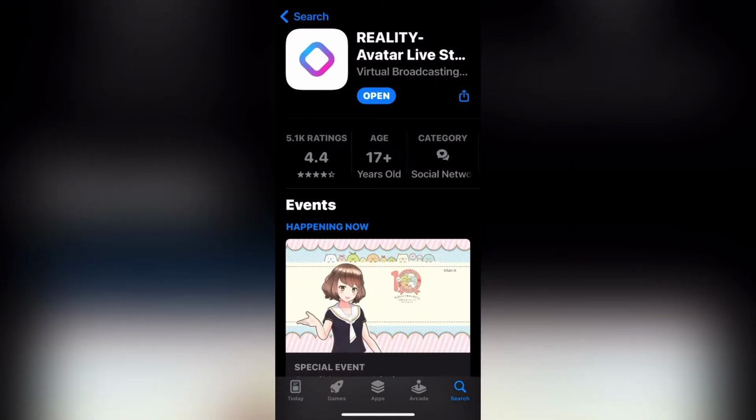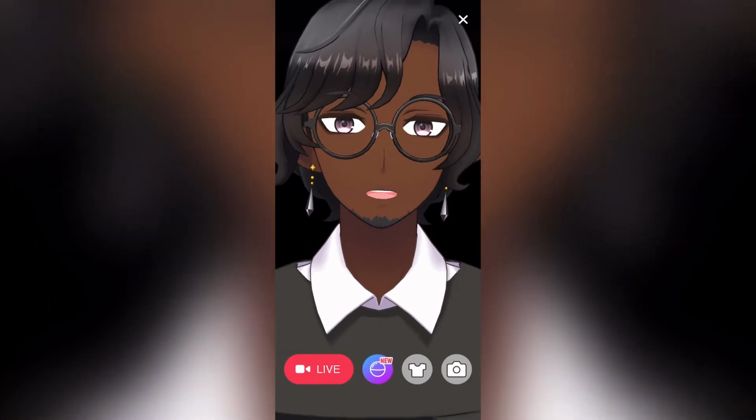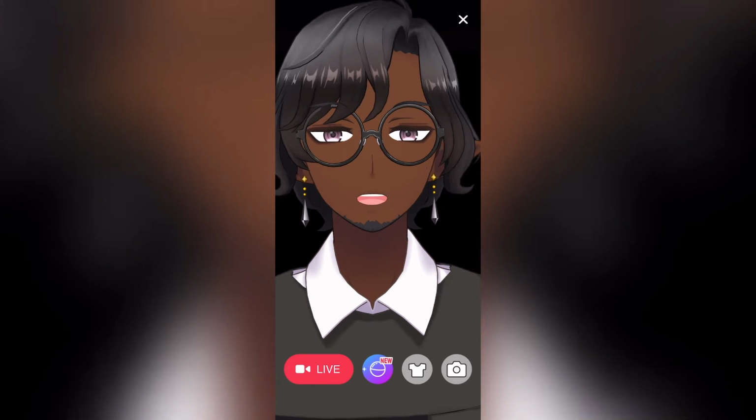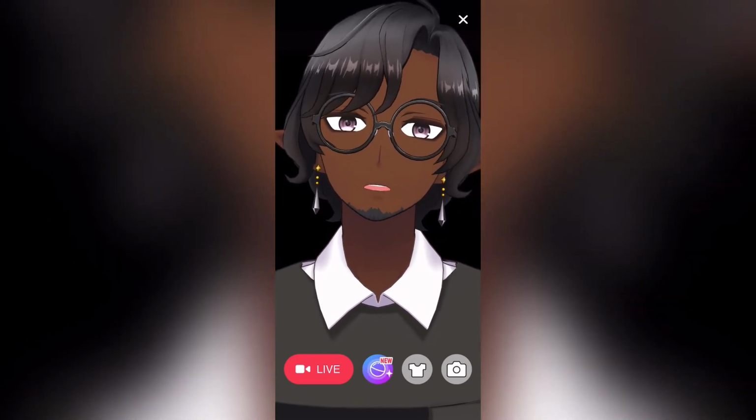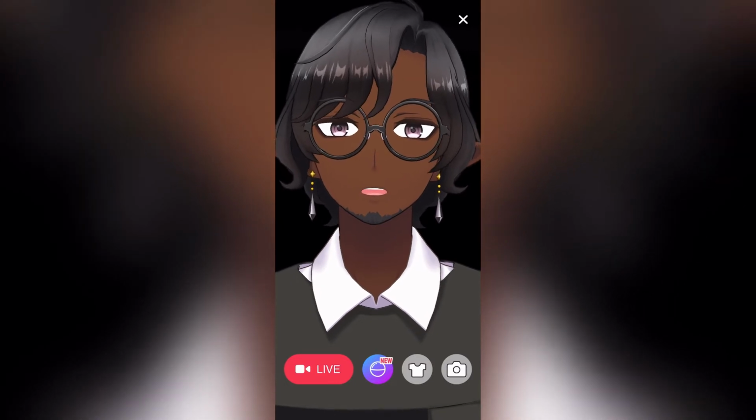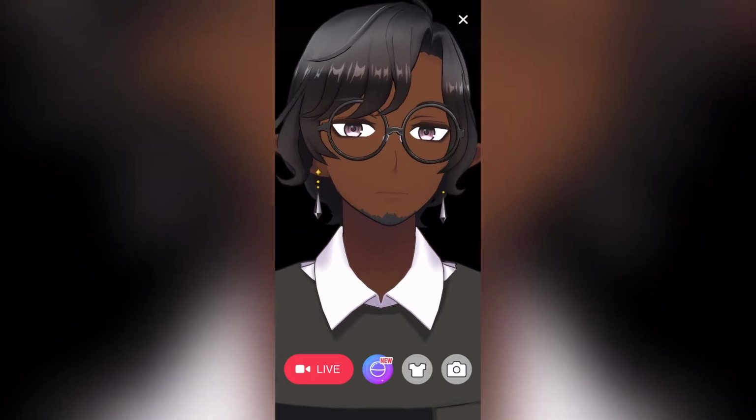Next, you want to download this app from the App Store, and then you can open it. Once you're in here, you can create your own avatar. This avatar is what we're going to capture, screen sharing it to the web browser, to Lightstream.